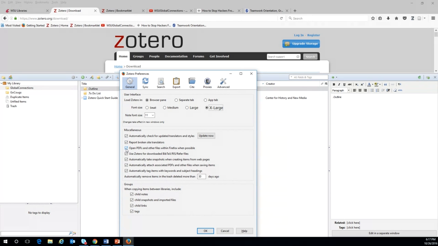This one, I actually tend to unclick because PDFs sometimes don't always work really well in Firefox, so I usually keep that unclicked. And if you're in Chrome or Safari, you won't even have that option at all. Unclicking it means that PDFs will usually, but not always, open up in my PDF management software, so, you know, Adobe Acrobat or something. Use Zotero for downloaded files.